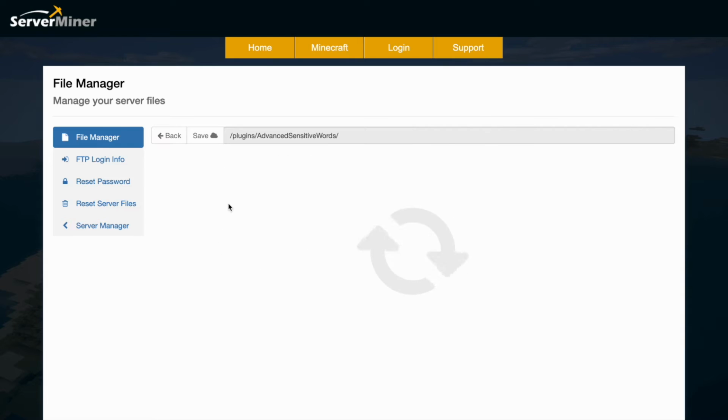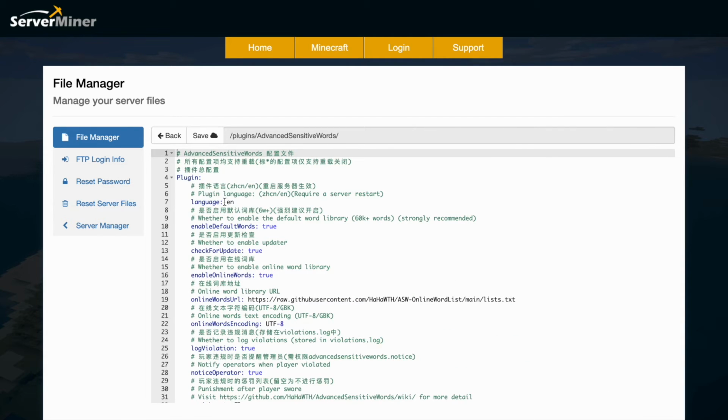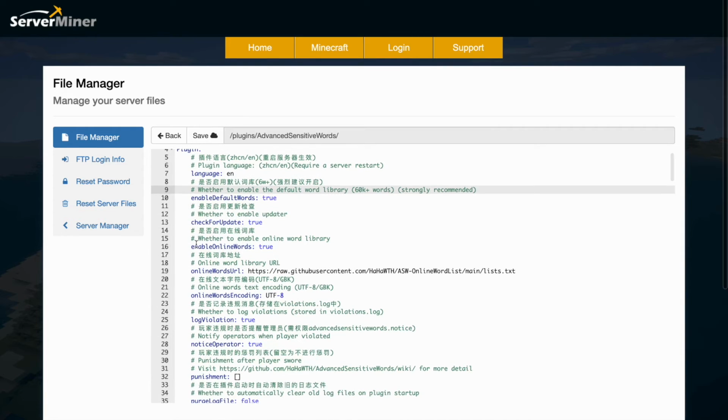Next, we're going to go in the config.yml. Up at the top, we have the language. By default, it was in Chinese, so make sure you set that to English if that's what you prefer. And then down here, we've got enable default words. This enables the default word library, which is over 60,000 words, and that's highly recommended. Then if we scroll down a little bit, we've got online words as well. This is false by default, and I set it to true.